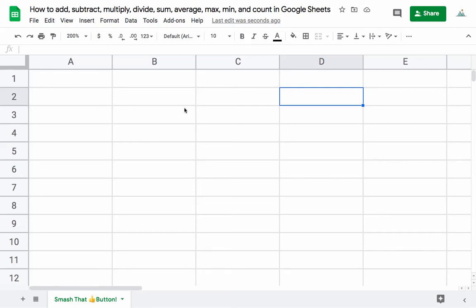So in this video, we're going to run through really quickly how to add, subtract, multiply, divide, sum, average, max, min, and count all in Google Sheets. These are just basic functions that you should know how to do. So first of all, to add, if we want to add something, it's really simple.